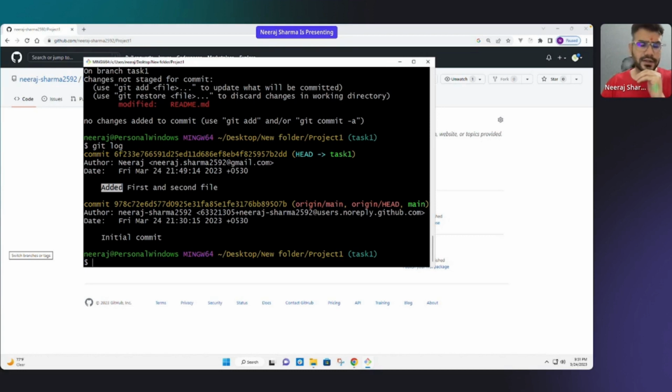Again, you can do it, Pushkar. It doesn't matter. That's going to be a different commit. So you made a change to one file and committed it, right? Again, say you want to make a change to the same file. That will be a second commit. It will be a second entry.